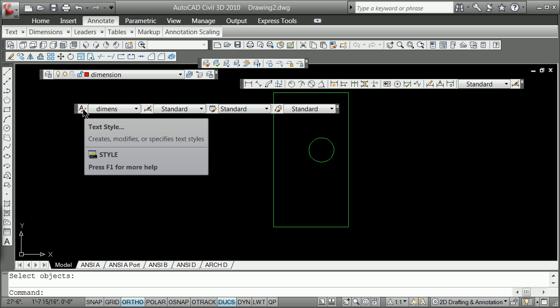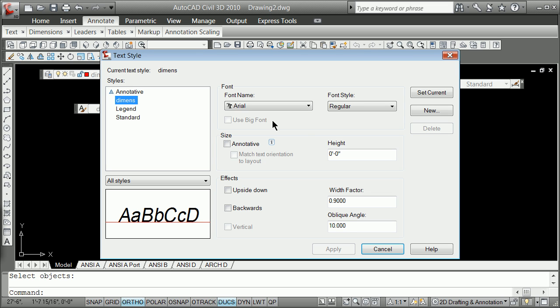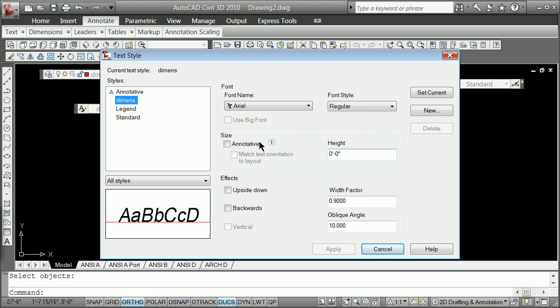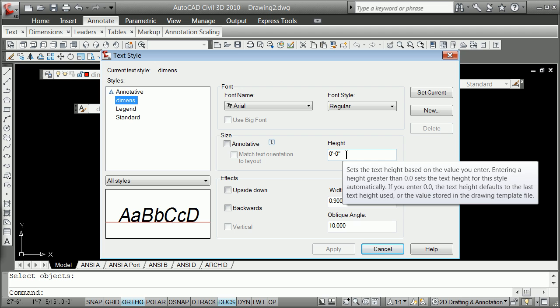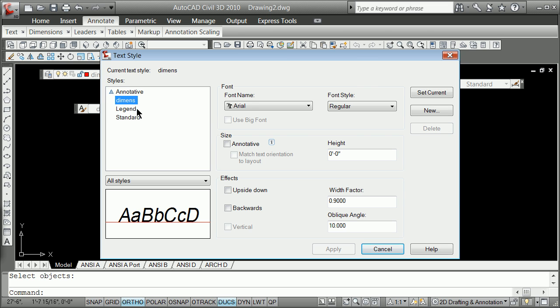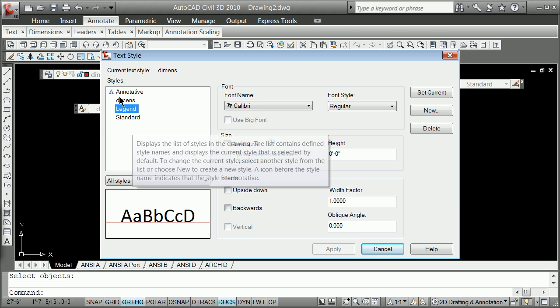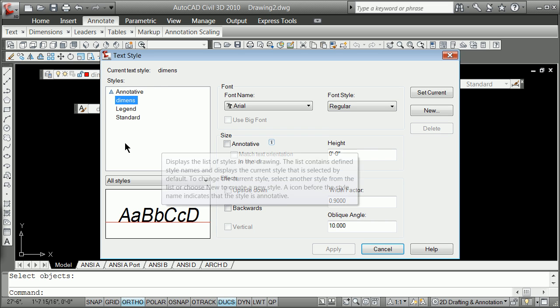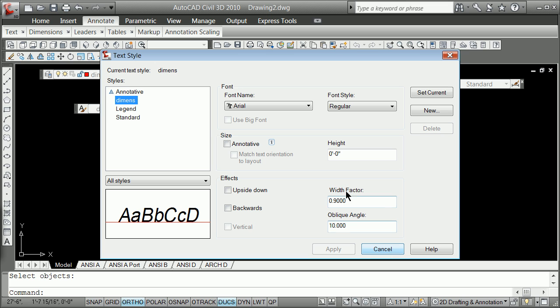I'm going to start with text. The one thing to remember, and about the only thing to remember about text, is if you are not using annotation, which you have covered in class, you want this height to be 0. That's about it. You can pick anything you want. If you are using something that's going to be annotative, then you want to give it a text height. So this one dimension is set here, set to a certain particular height.